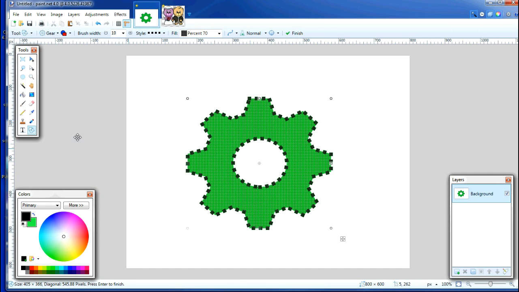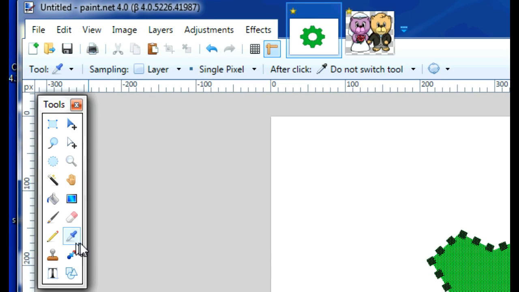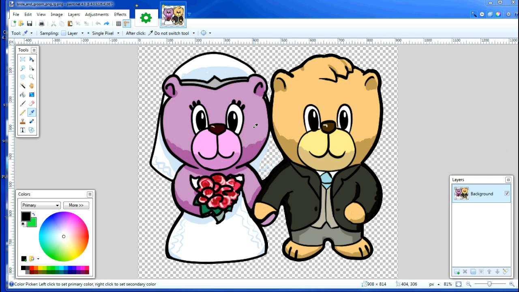Right, moving back up the left hand side, I'm going to miss out this tool. It's a colour replacer. We will deal with that later. The colour picker. Now if you have a colour which you like in an image, and I'm going to change over to my bride and groom image here. Now if I have a colour I like, and I hope you can see I'm on the colour picker, I'm hovering over the bride. If I left click, it'll put it as my primary colour, and if I right click, it'll put it as my secondary colour. And obviously you can then use it with any of the other tools.